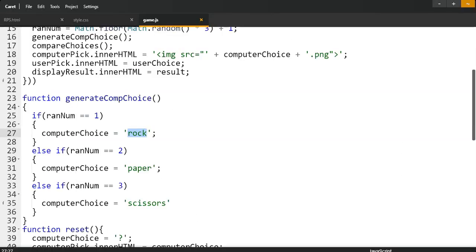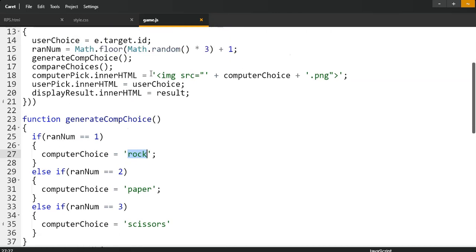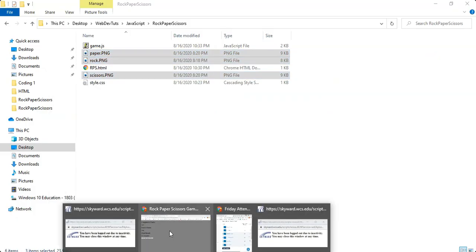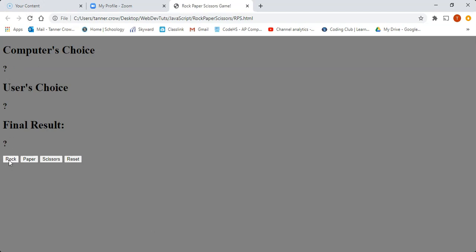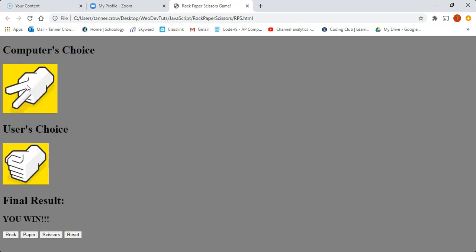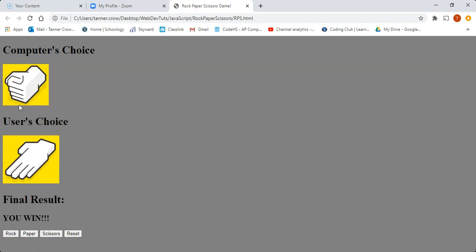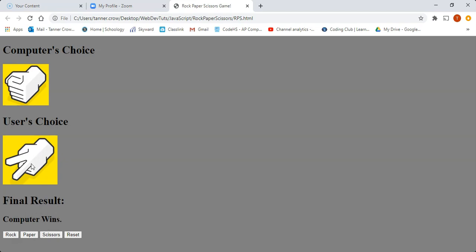Save all of that. Go ahead and actually copy, and we can paste this for the user choice as well. And then save and open it up. You pick rock. The computer picked scissors. Rock beats scissors. I win. Paper. Paper beats rock. I win. It's a tie. Scissors. Computer wins. Computer, rock, scissors.